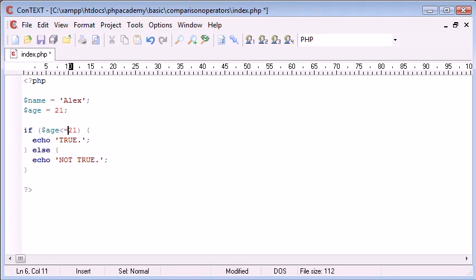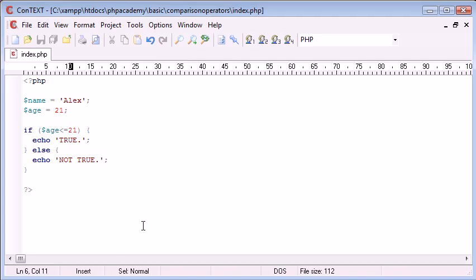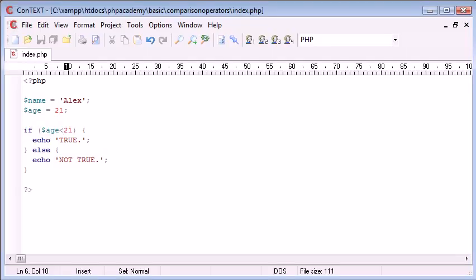The same with less than or equal to 21. At the moment this is true, because it's still equal to 21. If age is less than 21, which it isn't, so we're going to return false. So it's exactly the same as greater than or equal to, or less than or equal to, because the value is still equal, this true will be executed.